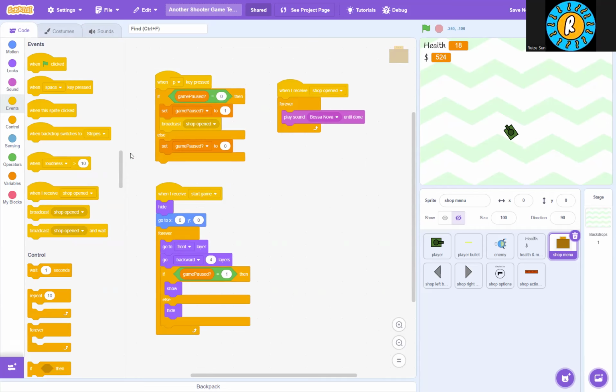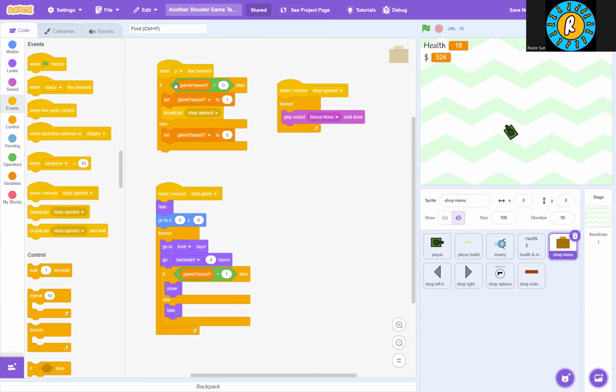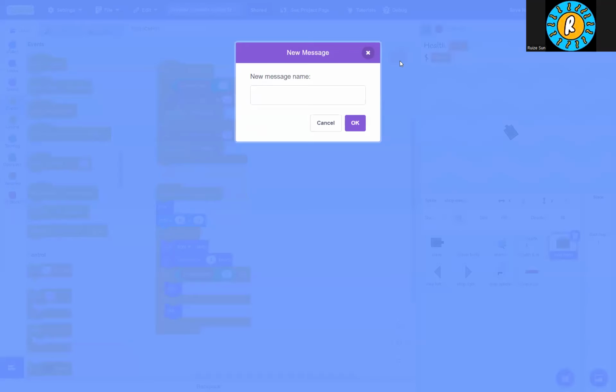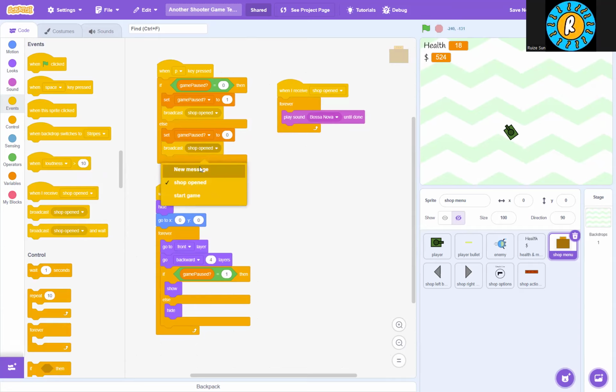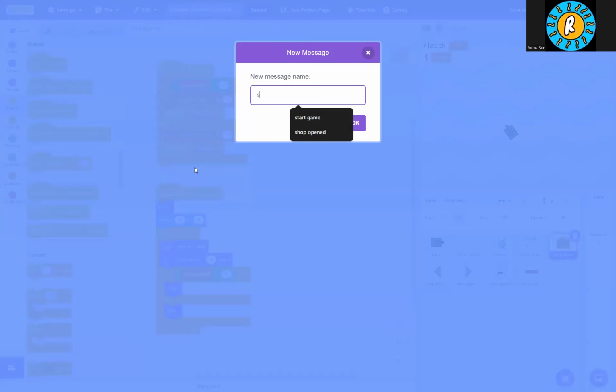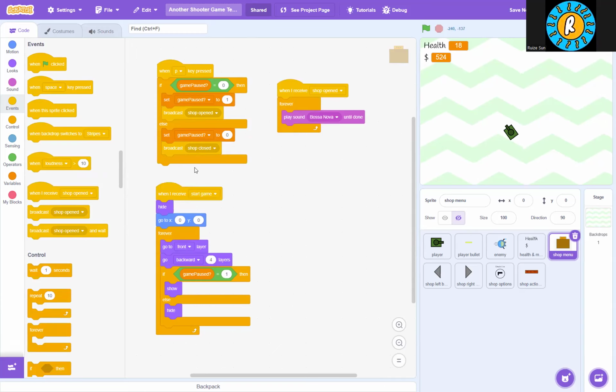All right, in the "when P pressed," let's go to the second one, and then let's broadcast when shop... Oh, let me turn that off. When shop, let's broadcast a new message. Shop opened and shop closed. The second one's going to be shop closed. A new message, and then drag out shop closed as the header. And then in here, what we're going to do is just do hide.